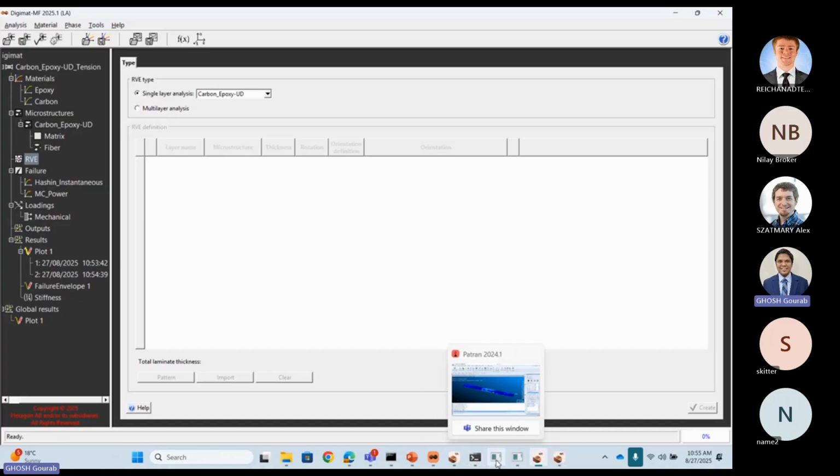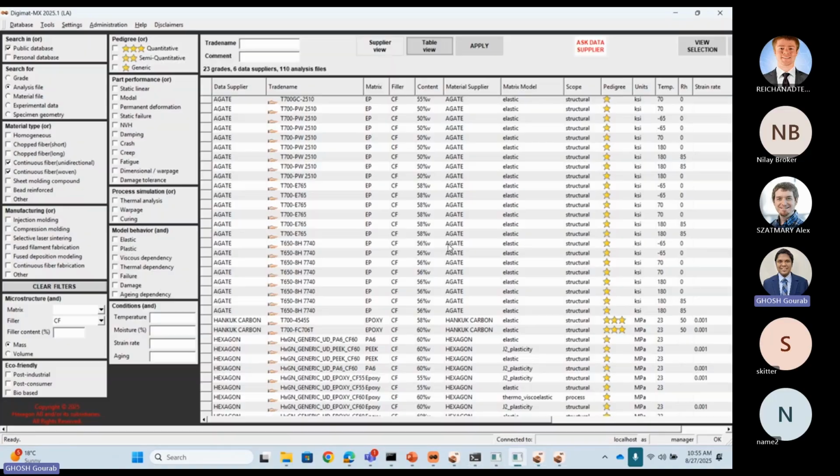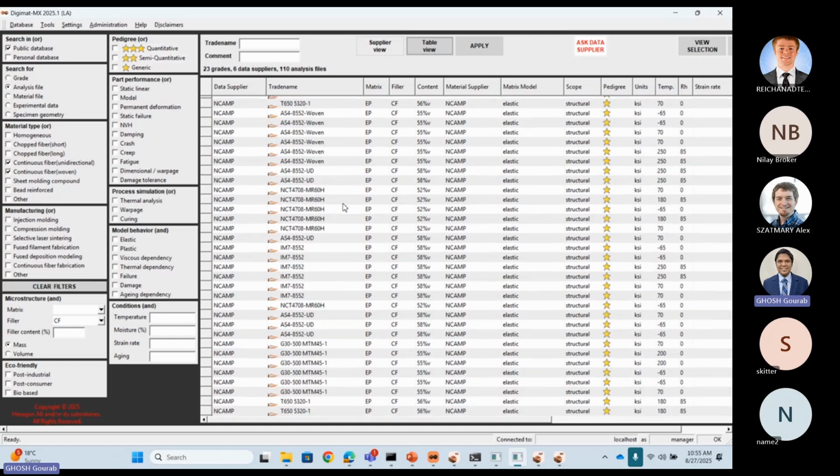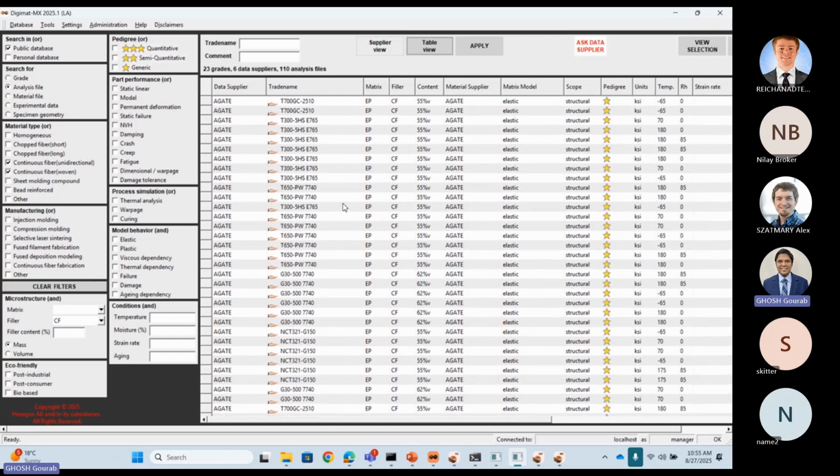Similarly, if we don't want to do any of these things for material definition, we can just go to our Digimat database for the material and select for the continuous fiber, the filler, the temperature, the moisture content, and I will already get the readily available data. All of those information are already available there. You just have to pick and choose.